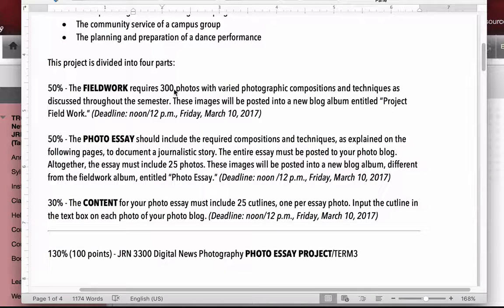You think photographic compositions and techniques, think back to those first few general composition assignments where we dealt with framing, rule of thirds, leading lines, texture. That's what we're talking about here. These images, as well as the photo essay and the content, are all due, visible on your blog by noon of February 10th, 2017. That is, the fieldwork specifically requires 300 photographs.